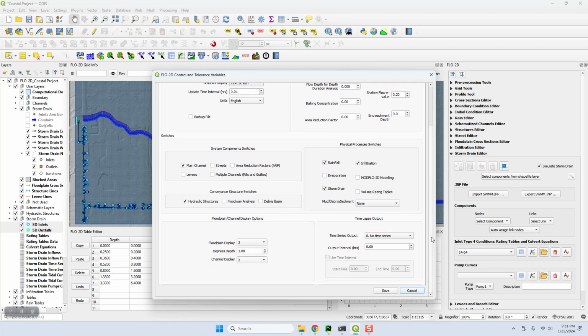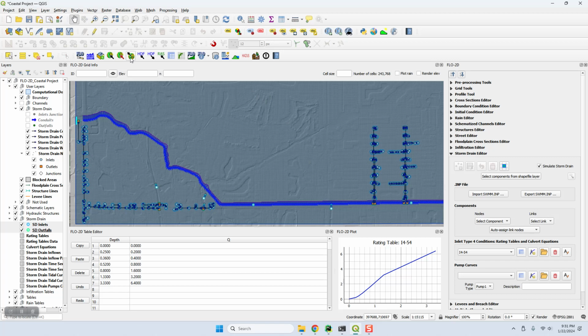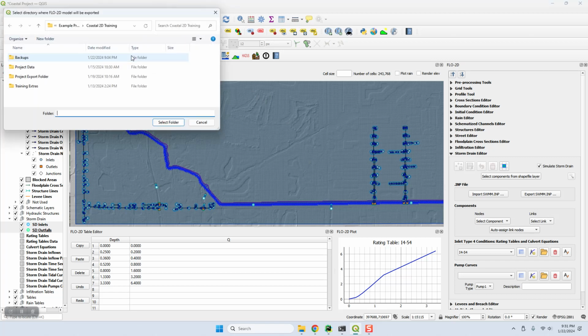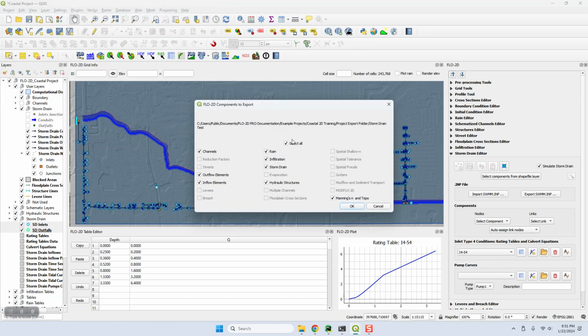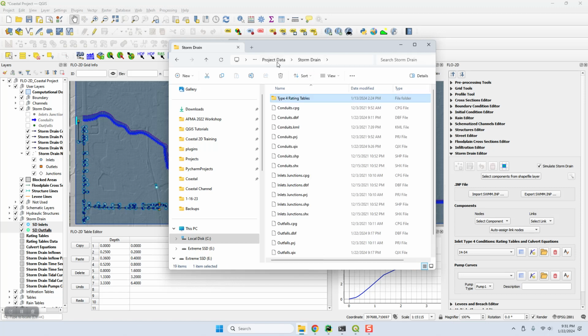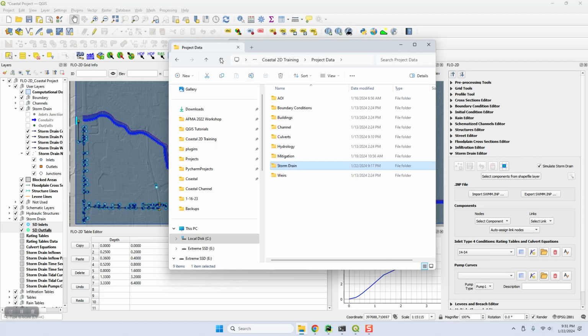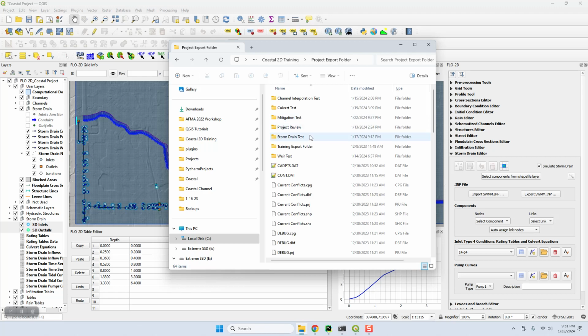So we can cancel this because we didn't make any changes, and export and get ready to run. So we export that to the project export folder, storm drain test. We select the folder, and this is what it's going to export for us. I'm going to go delete everything in that folder real quick so that we don't have any hidden data in there.